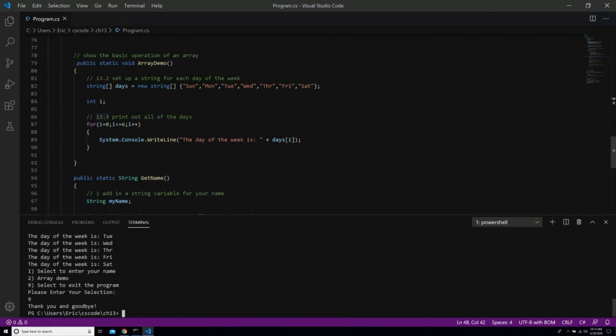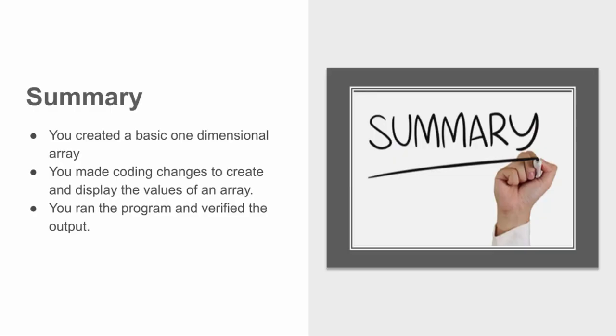So that's really it for our array demo. Let's jump back to our summary and wrap this lesson up. In summary, we looked at arrays in C#. We looked at the syntax of how you declare them, and then in our demo program we created a basic one-dimensional array and added that to our sample program.